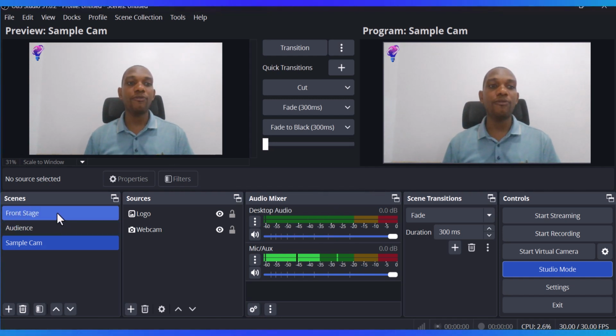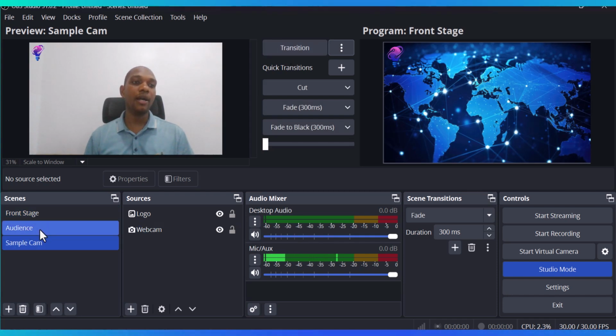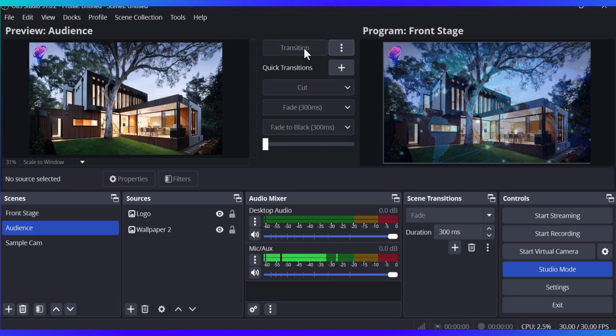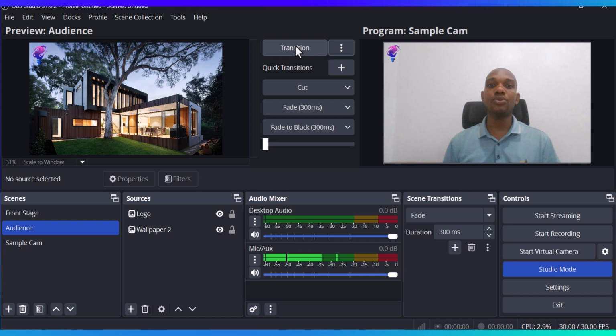So if I go to front stage, it doesn't mean my live feed or my external monitors are going to automatically switch. As you can see, what is showing on the right is different from what is showing on the left. The left is actually the preview section, while the right is the program section, which is actually what is going live. So to switch or toggle or move the items from my left, that's a preview, to the live, I just click on transition and this will move it this way. I can also click on audience and click on transition, that will move it. Click on sample cam and transition, this will also move my screen.